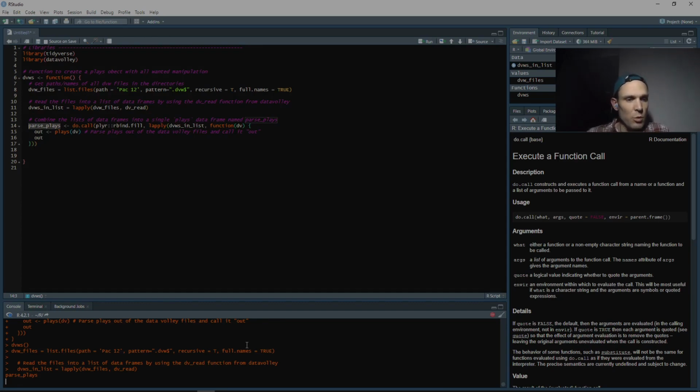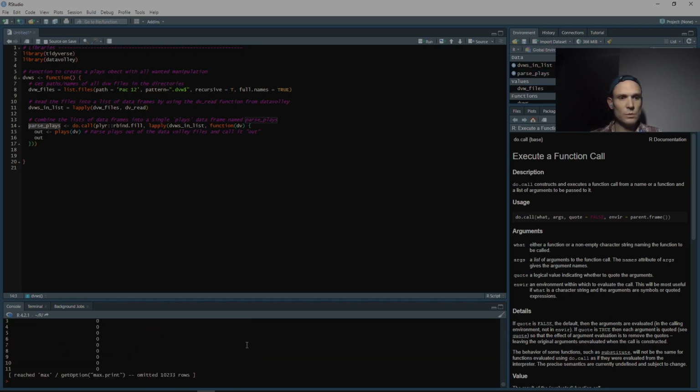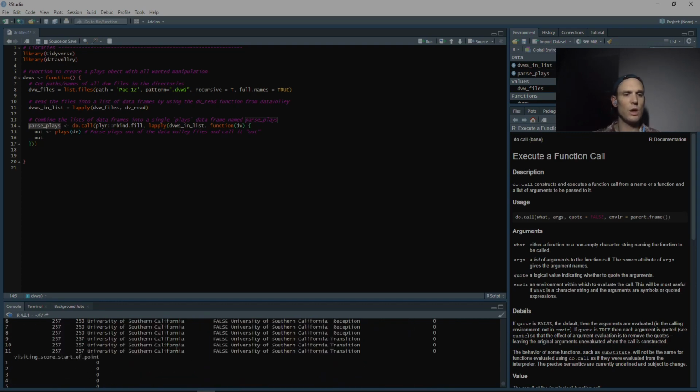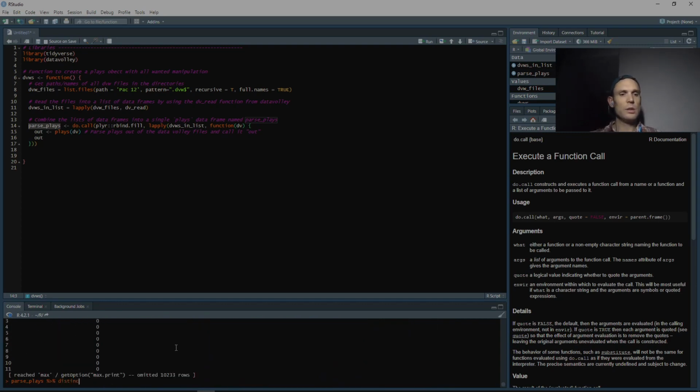Let that run for a moment though. So there you go, boom. Now you can see it's all there. If you want, distinct match ID, and we have 5.